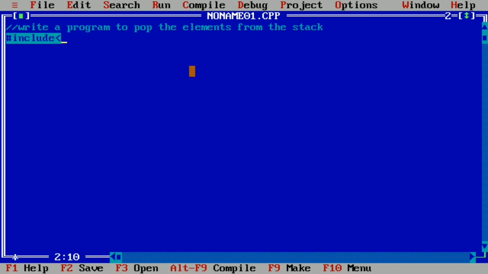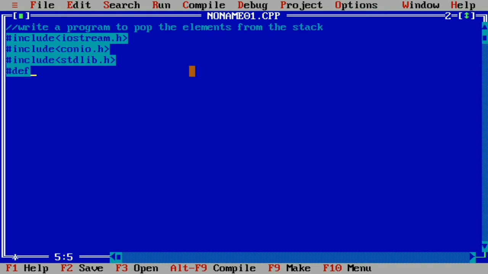#include iostream.h header file, #include conio.h header file, #include, here we are going to write stdlib.h header file. That is the standard library header file consisting of one inbuilt function called exit. Next, let us define the global variable: #define capital N 5.